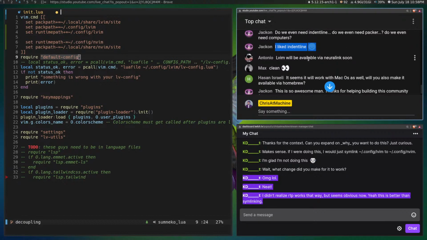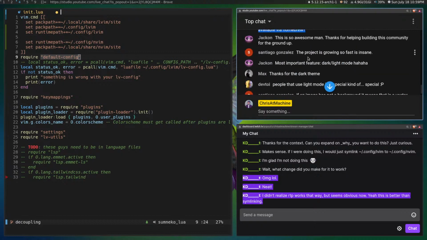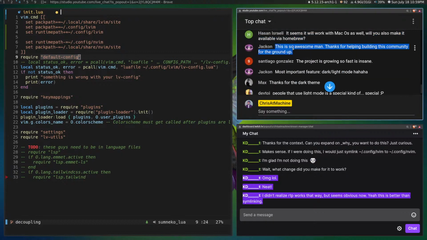LVim will be available via Neuralink soon. Yeah, it is clean. Seems it will work with macOS as well. You will make it available via Homebrew? Yeah, we could. I don't know anything about packaging up software though, so I'm gonna have to figure that out. This is so awesome, man. Thanks for helping build this community from the ground up.